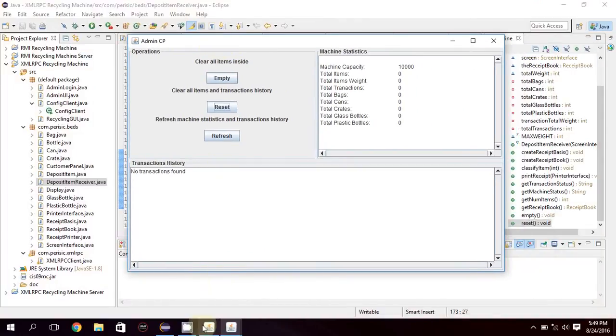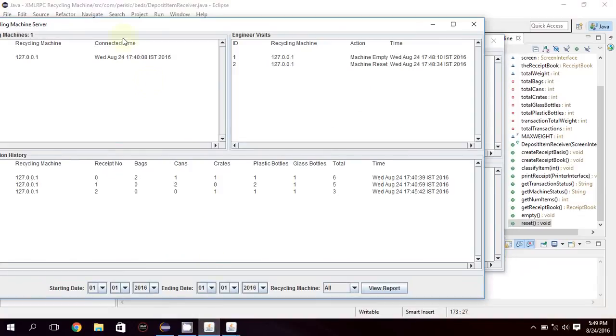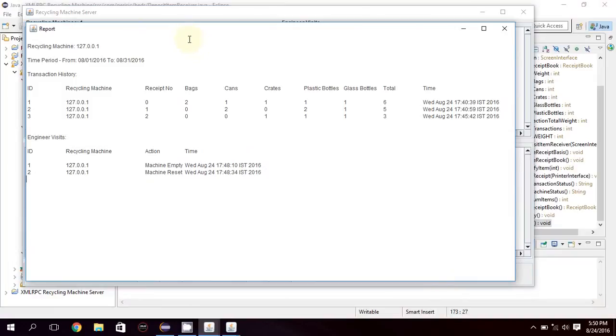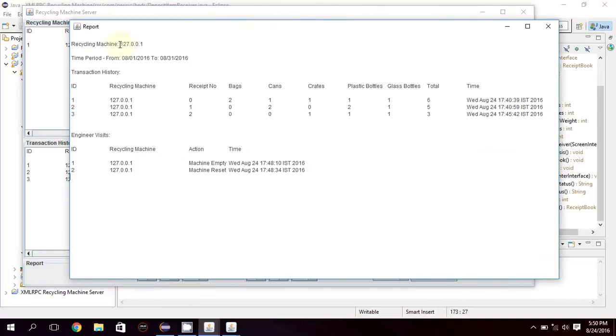Now let's go back to the recycling machine server. Now we have a few transactions and engineer actions, and we can see how the report feature works. We can select the time period using these list boxes. Let's select August month, and you can select the recycling machine IP address and click the view report button, and this is the report for this recycling machine.